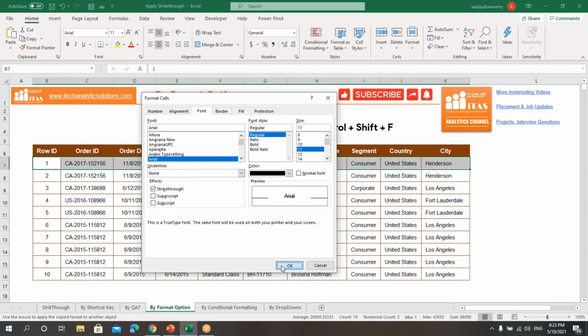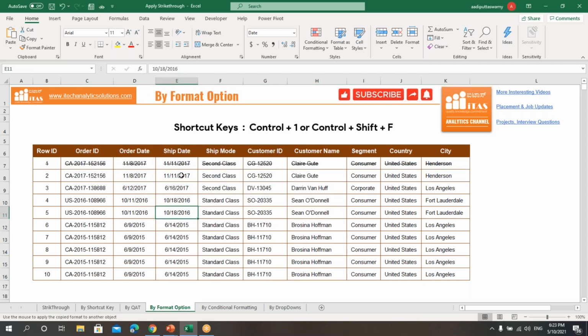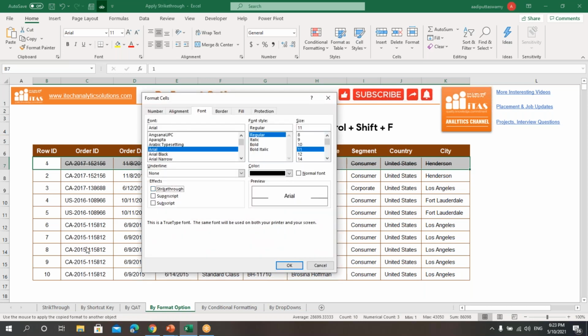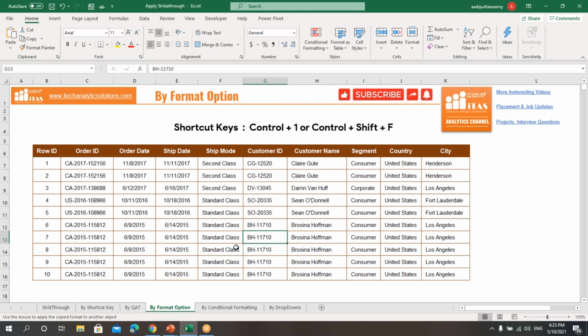Once we enable this and say OK, you can see that the cells which you have selected have the strike-through effect enabled. If you want to remove that, select those cells, Control 1, uncheck this option, say OK, it is removed.